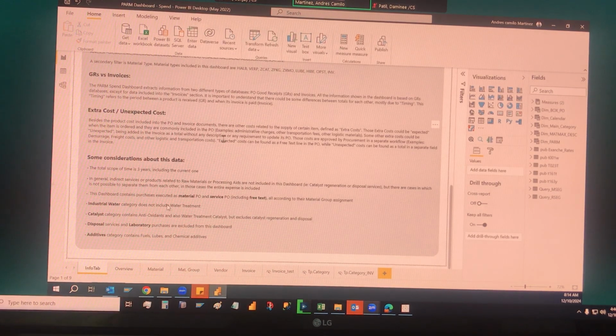The invoice has a specific field in the form in SAP to upload an amount of money for unexpected costs. Those unexpected costs are not part of the PO at all, but they go to a procurement workflow for approvals. But this is just an amount. It doesn't have any description or categorization. So those are unexpected costs, extra costs.